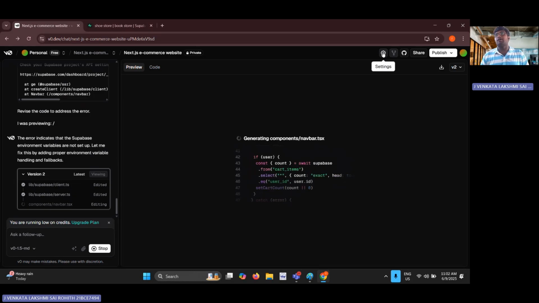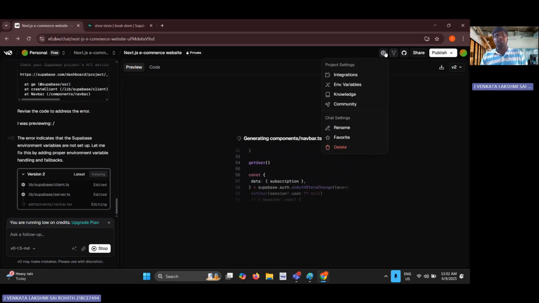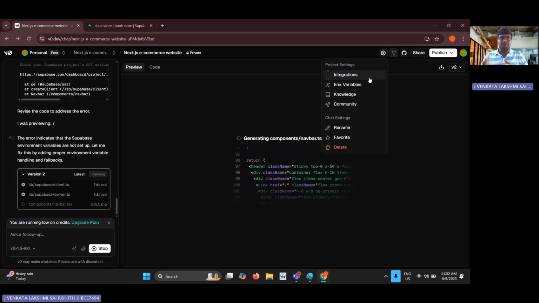In the meantime, I'll show a few buttons out here. See, here you can see a couple of buttons. These are called project settings. Integrations, in the sense that if you want to add any databases or a few others, I'll just show.